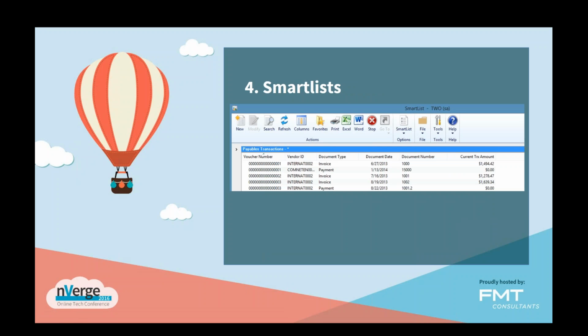Number 4, Smartlists. Now, Smartlists are probably the most commonly used GP reporting option out there, and that's for good reason. Smartlists are probably regarded as the most flexible and robust of reporting tools. It is a simple table structure that can be accessed off of the GP homepage, and within the Smartlist application, it breaks out the Smartlist by module. So there's groups of default Smartlists based on every module that exists in Dynamics GP.